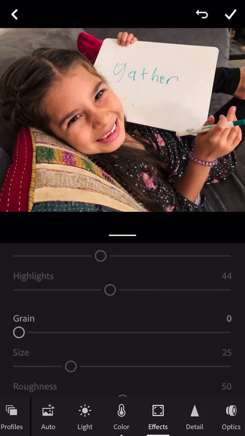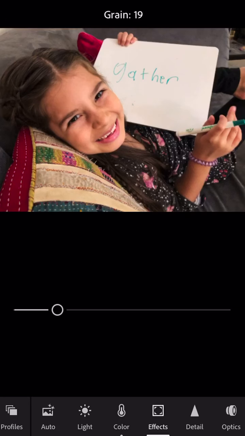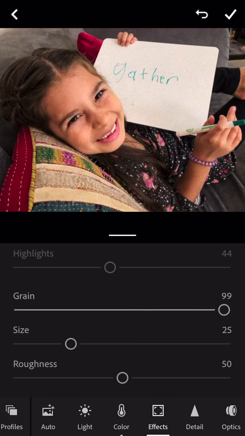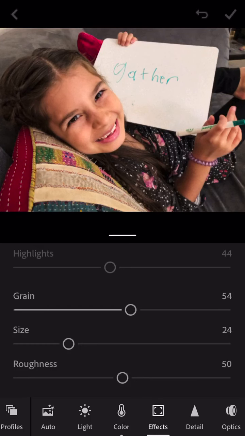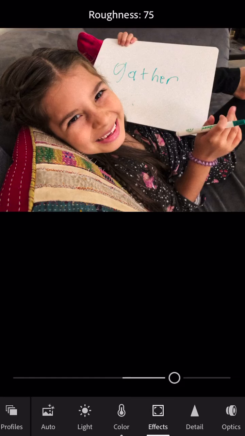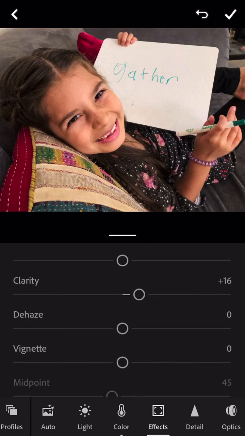You can see those are deactivated if you don't use the vignette slider. Okay, the next section is grain. Some people like their photos to look more like a film photo, so I can increase grain. Just be careful about adding too much because it starts to look pixelated and not great. This is good if, again, you're going for a film look. Once I activate the grain slider, I can increase the size of the grain or decrease it. And I can make the grain, the little dots, rougher or less rough, more smooth. So those are some options there.